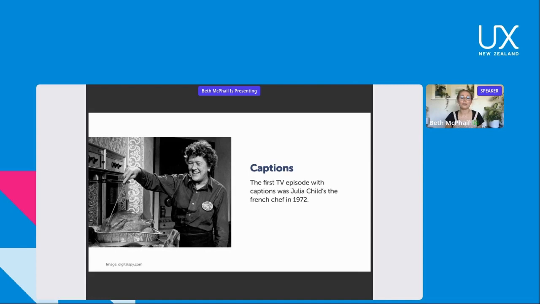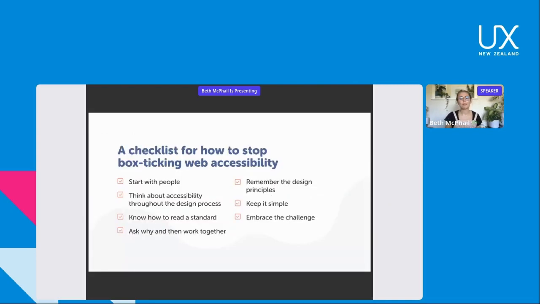Accessibility, when it's done well, just makes everything better. In summary, focus on people, know enough to ask questions, and remember that you already know how to design.